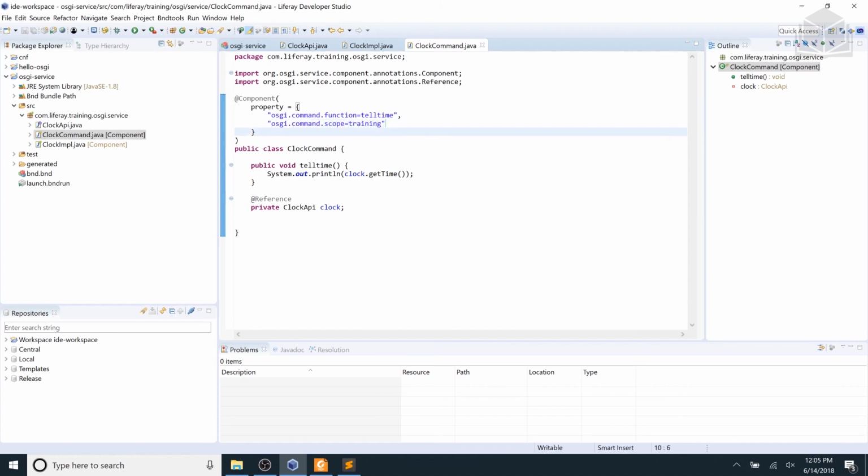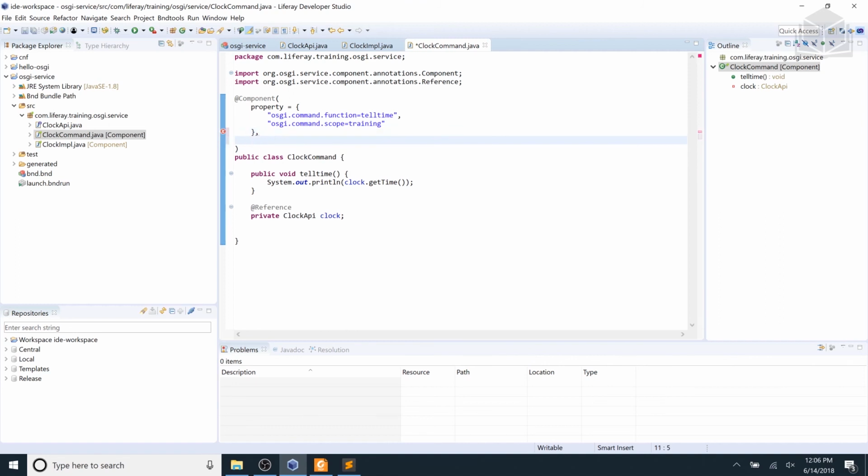Second property we need to specify is osgi.command.scope equals training. Since we're specifying multiple elements within the component annotation, I'm going to add a comma after the last curly bracket and the closing curly bracket to specify what type of service this component is going to be registered as, and we're just going to register it as itself, ClockCommand.